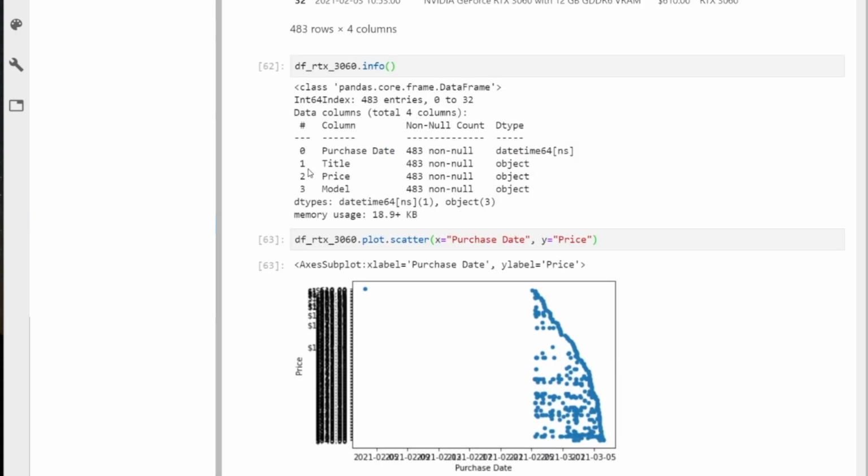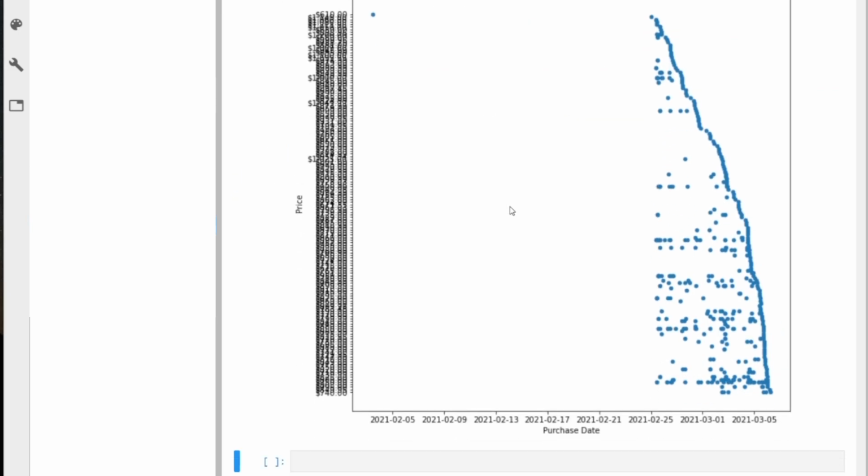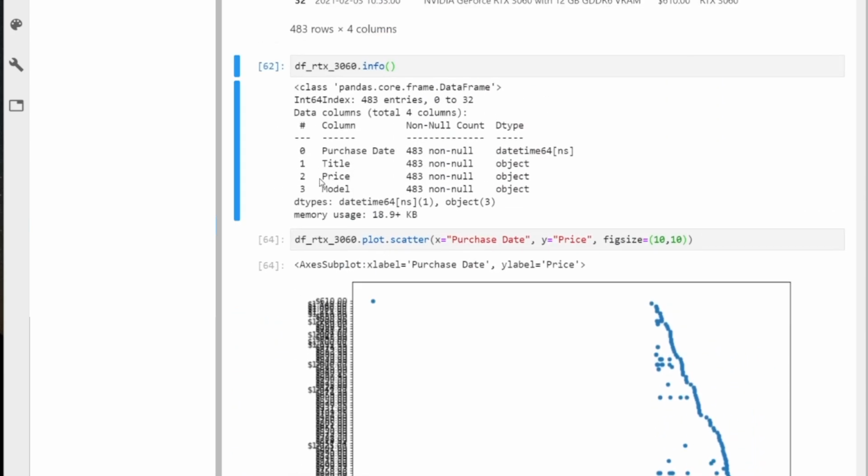There's a few things I can do. Fix size, which allows me to control some of the sizes here. Make it a bit bigger so we can see more information. So our plot looks a bit better. Still not great. We have another problem. As you can see here, the price is still an object, which means it's just going to be treated as like a normal string. So we need to convert the price into a float.